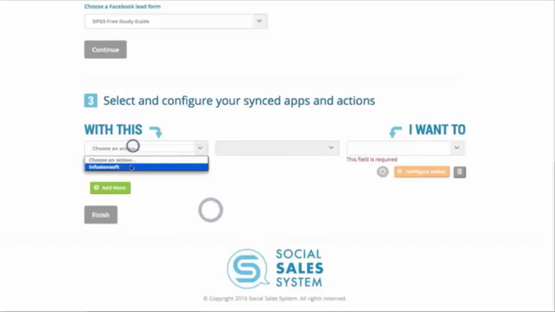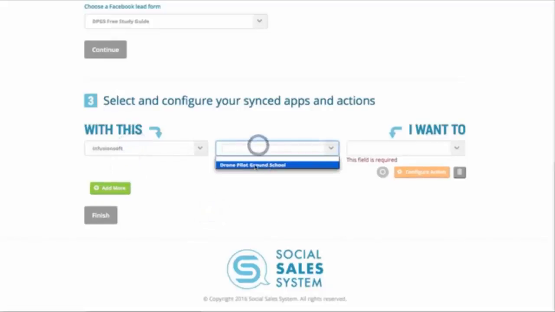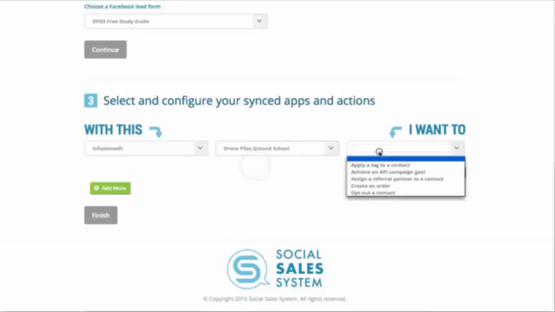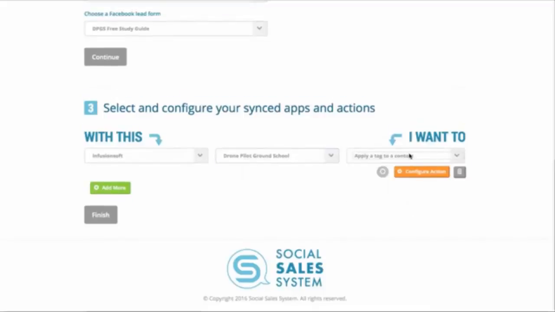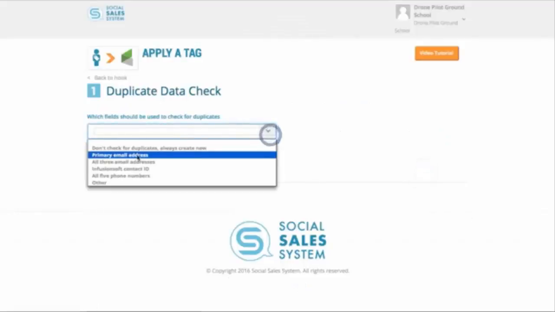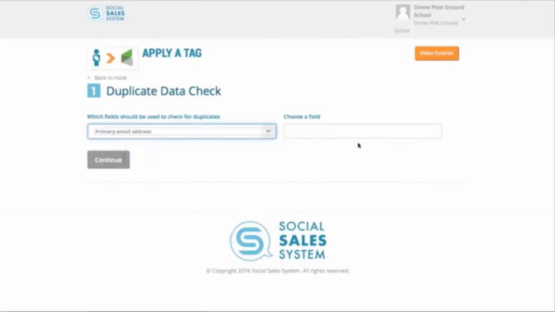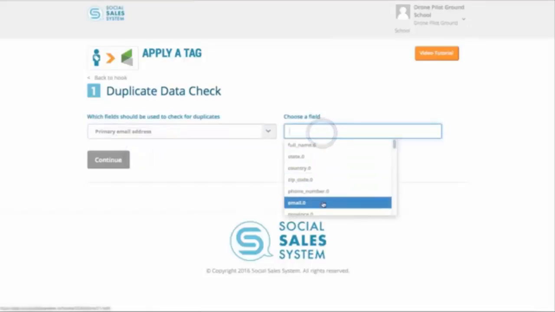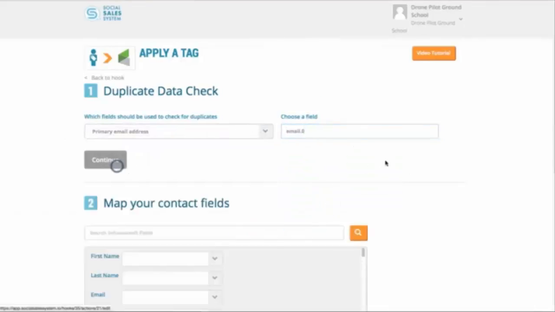So we're going to choose Infusionsoft. We're going to choose the Infusionsoft application. And then, for Infusionsoft, we're going to apply a tag to a contact. Now, if you're using Aweber or Constant Contact, the options here would be add them to a list or remove them from a list. So we would want to add them to a marketing list. So now we're going to go and configure the action. We do want to check for duplicates. Again, this is Infusionsoft specific, but we're going to be looking for email to check for duplicates.